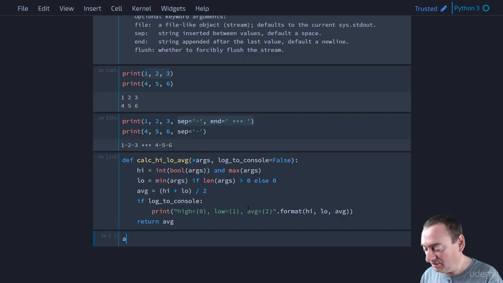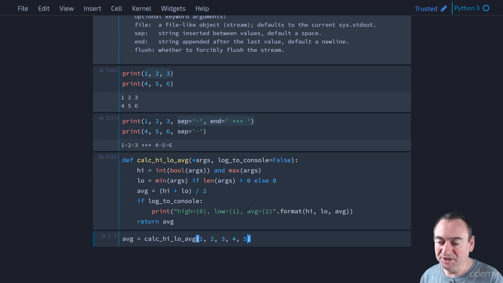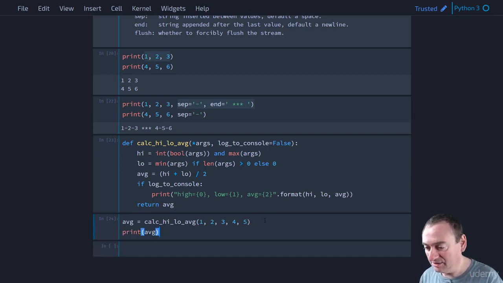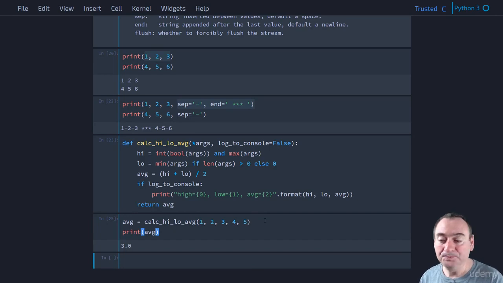So now we can say average equals calc high, low, average. And let's pass 1, 2, 3, 4, 5. Well, the low is 1, the high is 5. So the average is going to be 5 plus 1 divided by 2, which is going to be 3. And I'm not going to specify log to console, which means it's going to default to false. So when I do that, I can print the average out just to see that we got at least the correct results. There we go, 3.0.